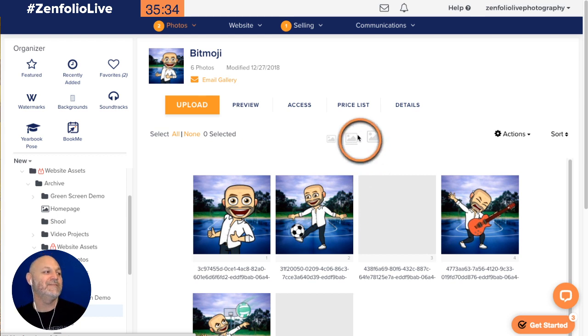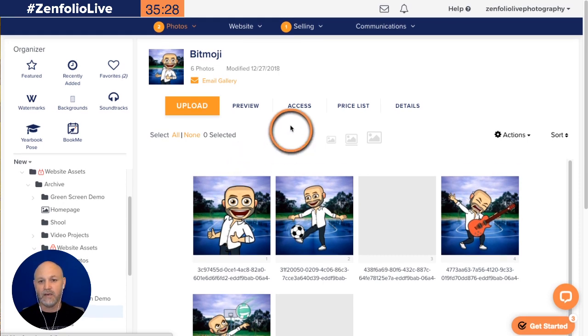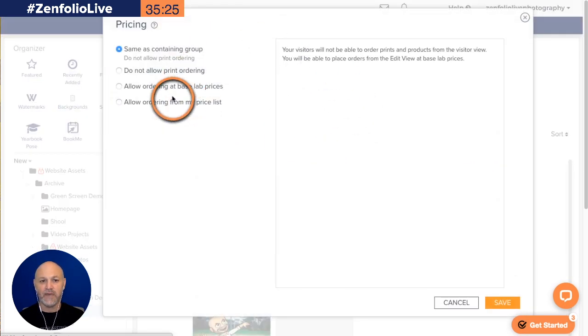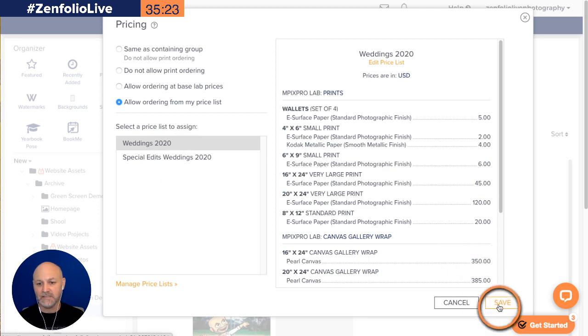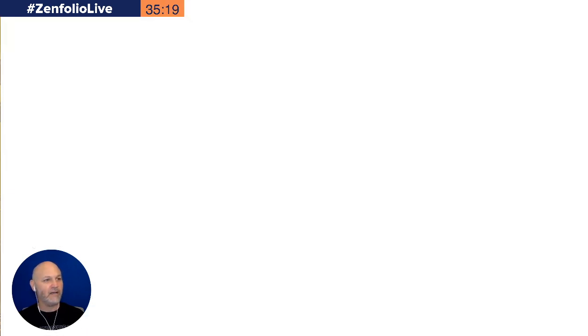Okay, so it's switched the backgrounds out. So let me show you how this works to a client really quick. So if we go to price list, because we do have to apply a price list to this, now we can go take a quick look at this and I'll show you guys what this looks like.